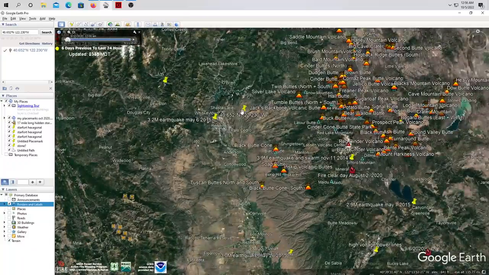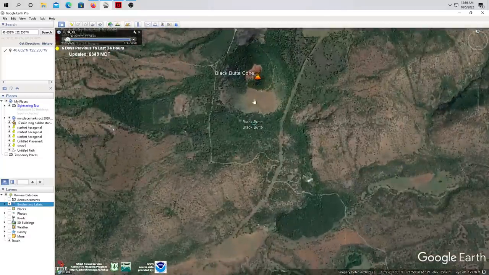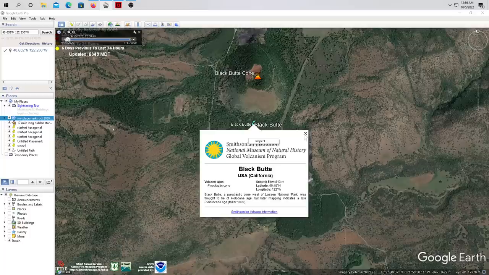Here's the earthquake activity. And here's Black Butte, marked by the Smithsonian if you want to read about the cone of Black Butte Cone. It's got power lines going over each set of cones.